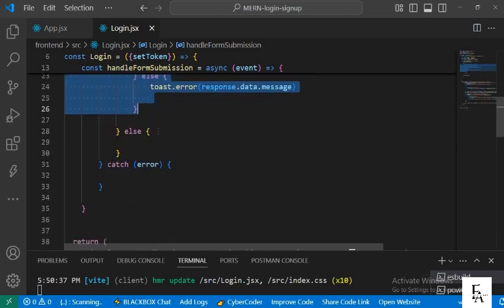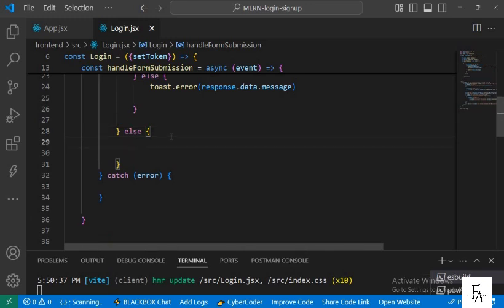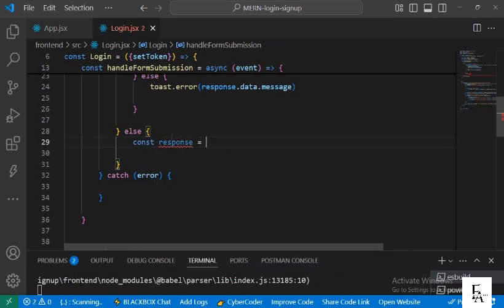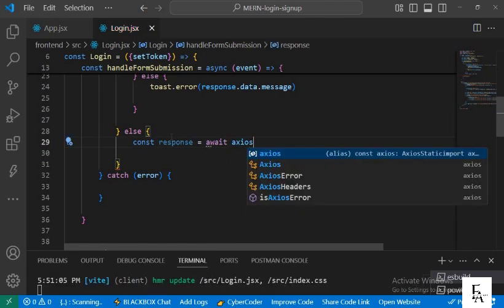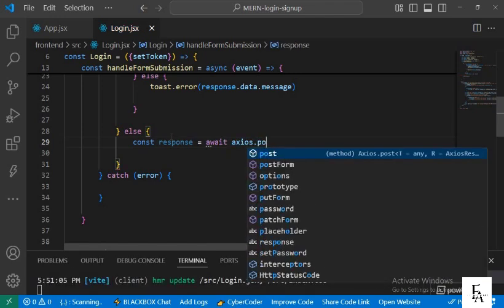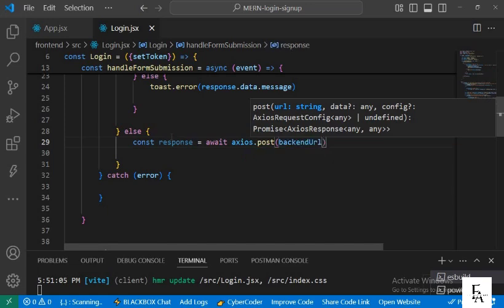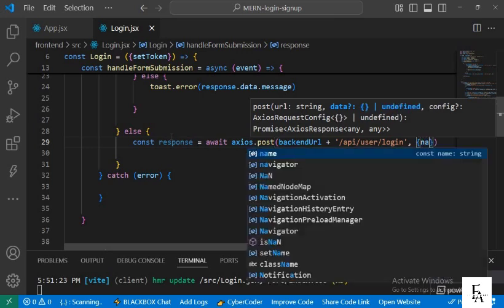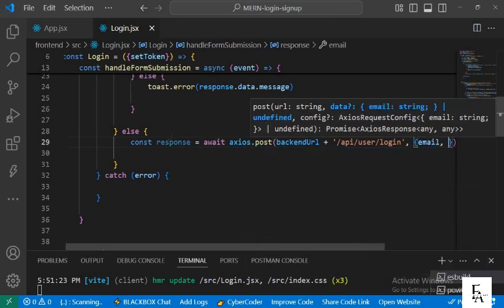Now this will be for login. The else statement here will be for login. So if the user is logging in, we want to send a request to the login API. So right here we're going to have const response equal to await axios.post, our backend URL, of course, which I will concatenate with our login API, /api/user/login. And also we'll send the object, which is going to be email and password.